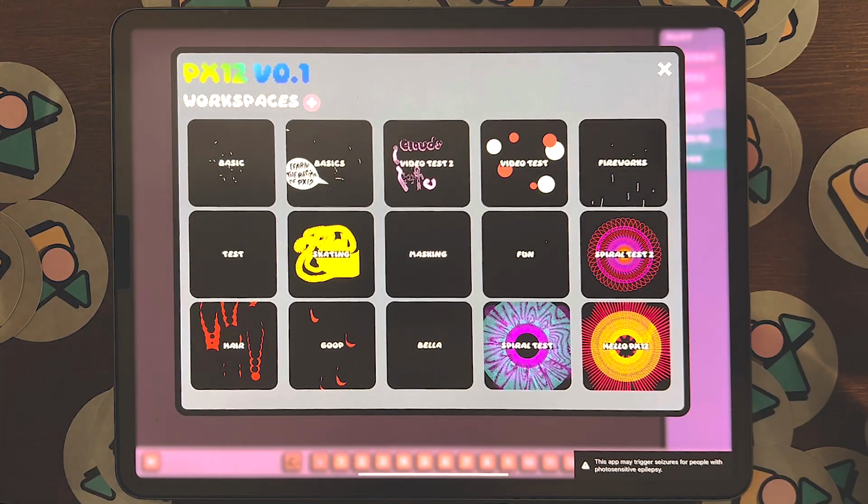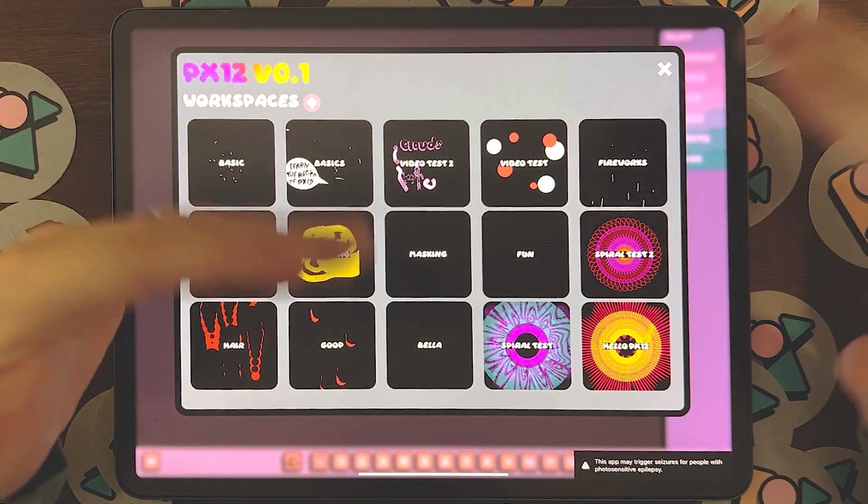Hey, this is a basic walkthrough of PX12 and how to use it.